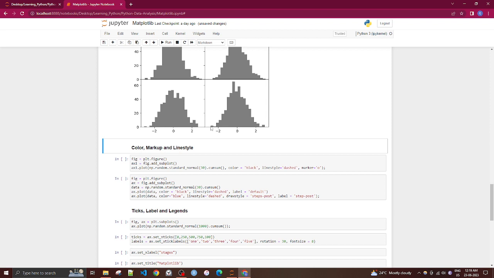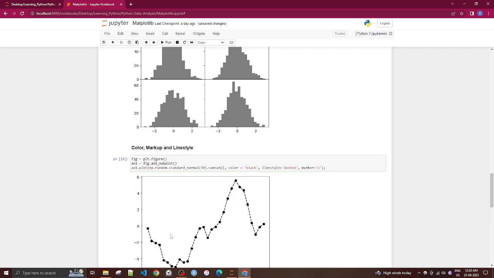Next, let's talk about colors, markers, and line styles. So let's create a figure with ax1. We are adding one axis, ax1, and plotting it with a 30-point cumulative sum, a dashed line, and markers. This marker represents the point where the value is changing. You see one value, second, third, fourth, so you will find 30 values there.